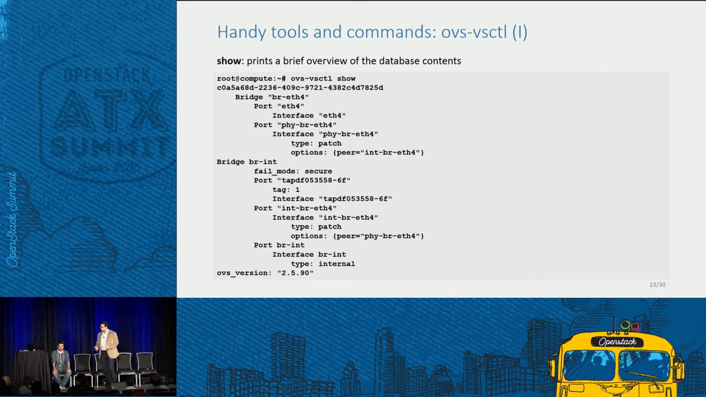Let me show you some small. Let me check first of all the time. We are on time.